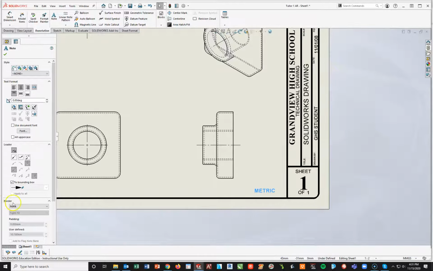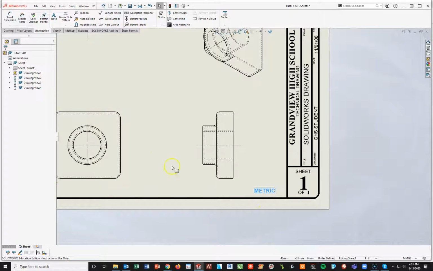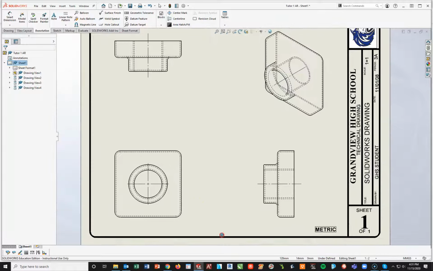Now, while it's still blue here, to the left I can put a border on this by simply going over here to the word border. Where it says none, I could drop this down to box. And now it will have a box around it. Okay. Hit my check mark. And now I've got my metric kind of where I want it, so it looks nice and clean.